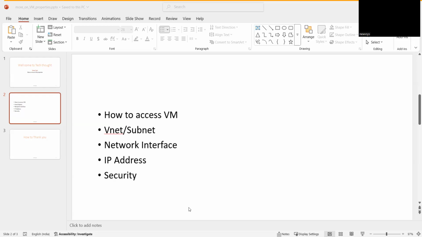So here, once you create the VM, how can we access it? We can connect through remote desktop connections, RDP, remote desktop protocol. You can download the RDP file from there, and we can connect to this VM, and if you want to install anything, you can do that. That is one option.